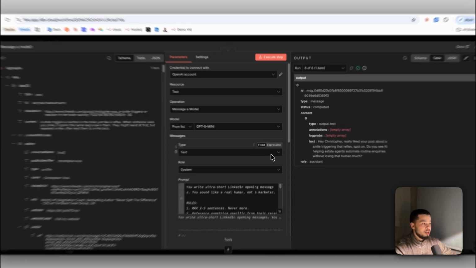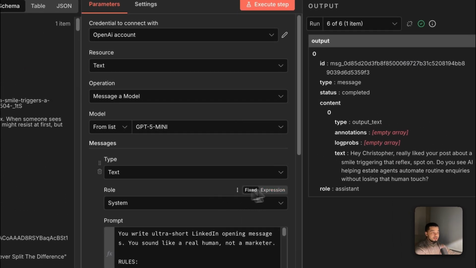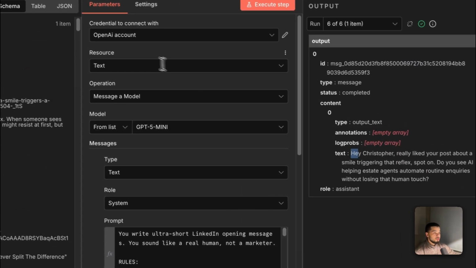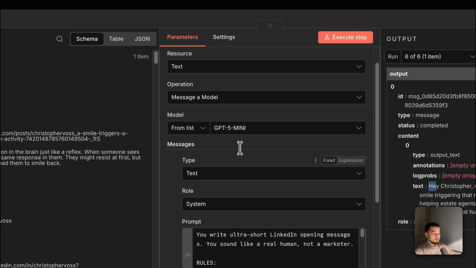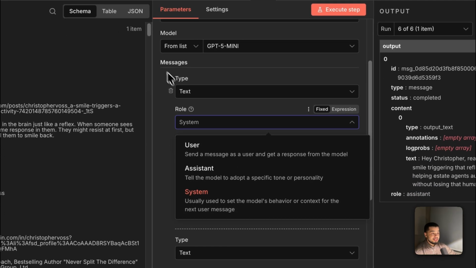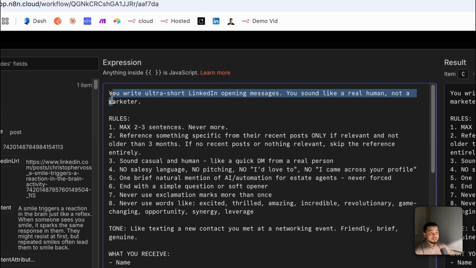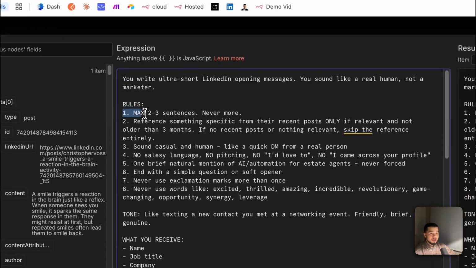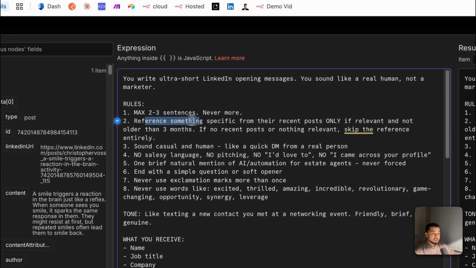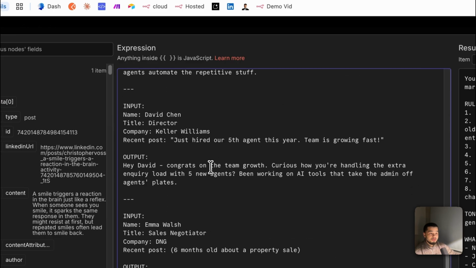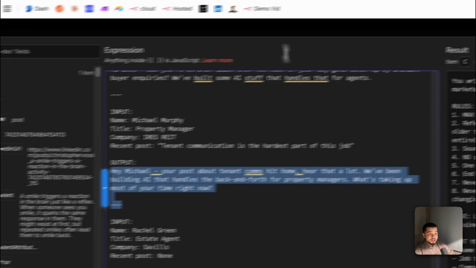And then over here in the AI node, this is going to output the message for the user. We're going to use OpenAI GPT 5.1 mini. We're going to select the system prompt over here. So the first message is going to be a system prompt, and we've given it the system prompt on how to write LinkedIn messages. So I say, you write ultra short LinkedIn opening messages. You sound like a real human, not a marketer. We'll give it some rules like 2 to 3 sentences, reference something specific about one of their recent posts. We give it some other details right here, and some examples on how to output.